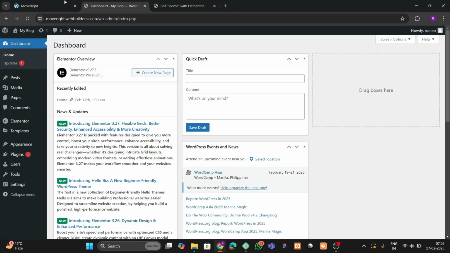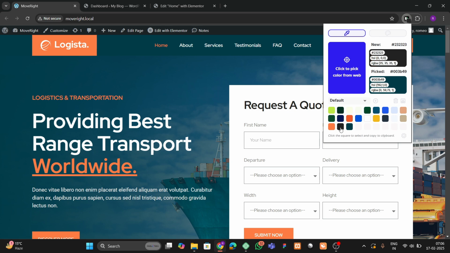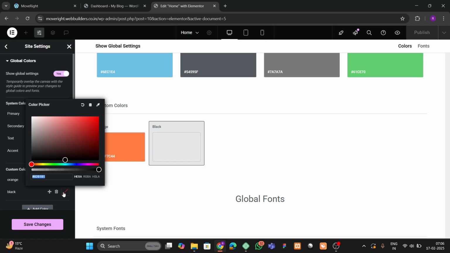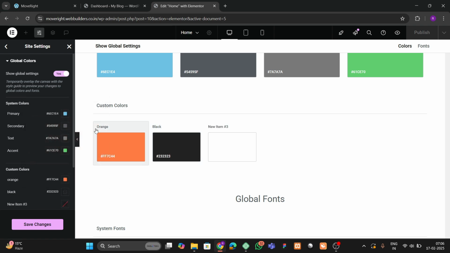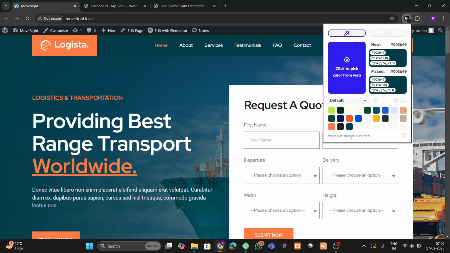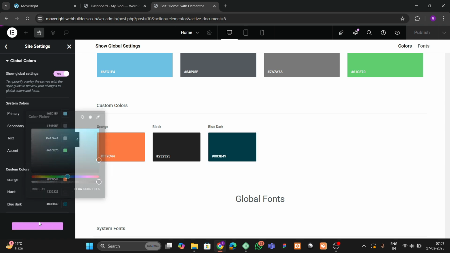After that we have to copy the black color. Here you can see that we have this black color. This black color we're going to use for all our text. Let me name this black, and I have to save this color also. Now let's add a BG color. One more color is required, which is the dark blue color. Here we're going to write blue dark, and we can also save this. Let's save the changes.